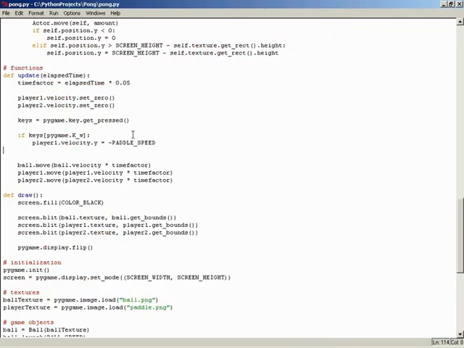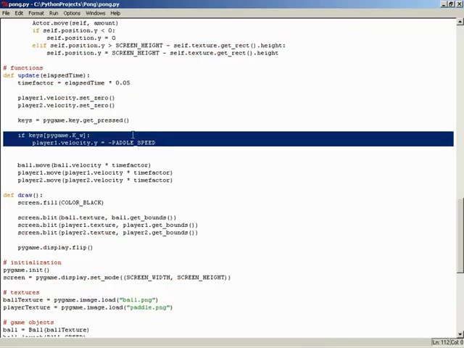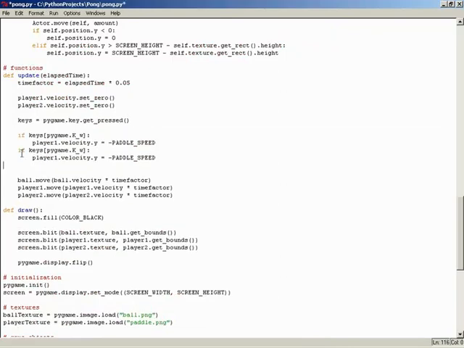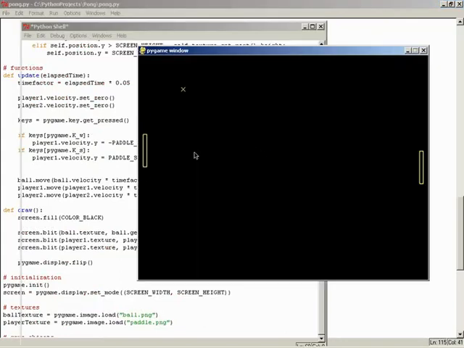So, next thing I'm going to do is, let's copy and paste this line so I can do a further check to see if the S key is pressed. If it is indeed pressed, that will allow us to move down. So I'll simply move in positive paddle speed in Y. So now you can see we can move up and down.